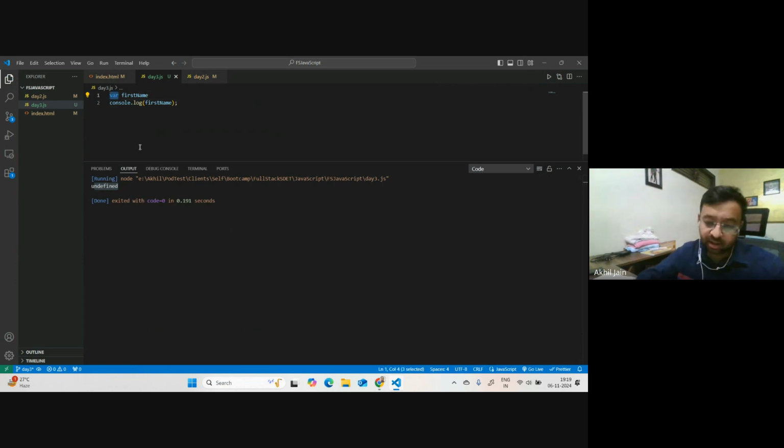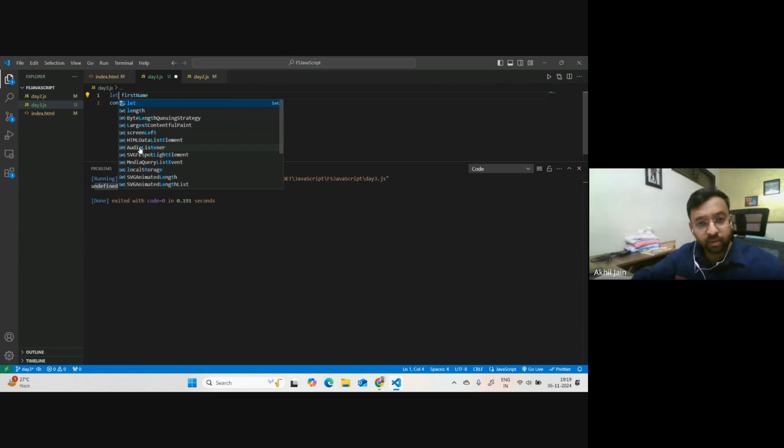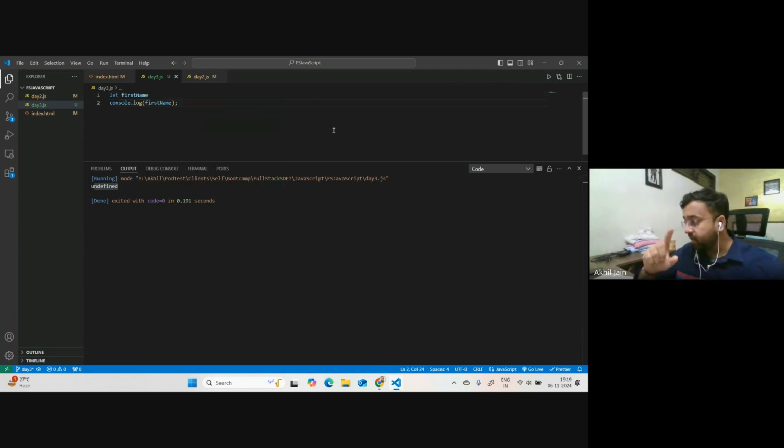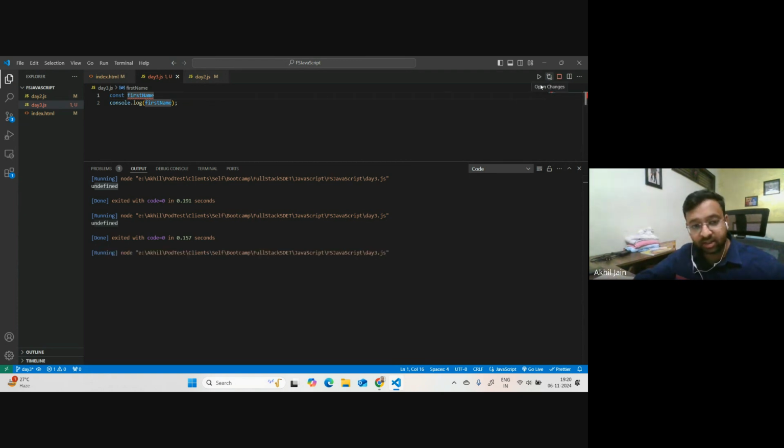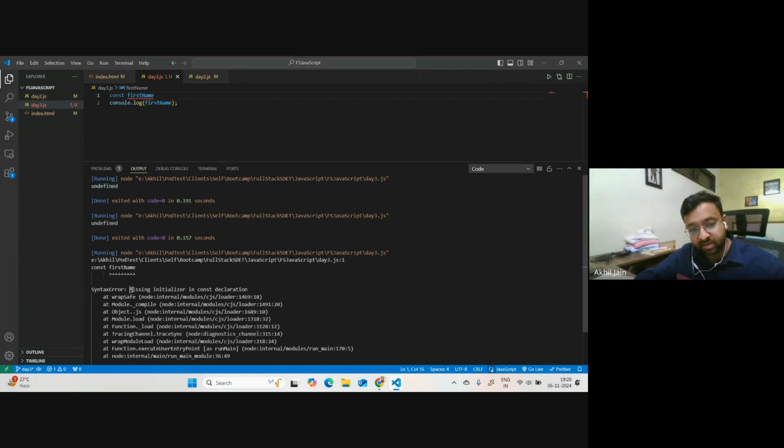Let's remove this and now use let. If I use let, I'm not assigning the value, please see that. If I run it now, it says again undefined. Okay, fine. If I say const now, this time the compiler is complaining that you are saying it a constant. I have not explained const, but let me see the output here. It says missing initializer in const declaration.